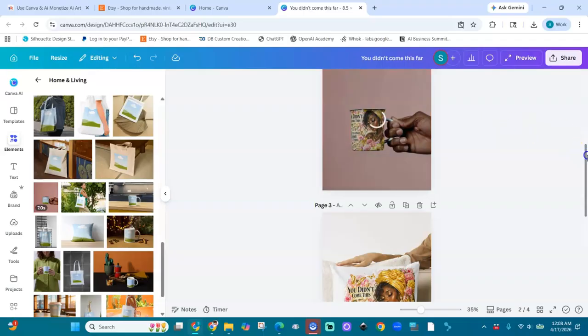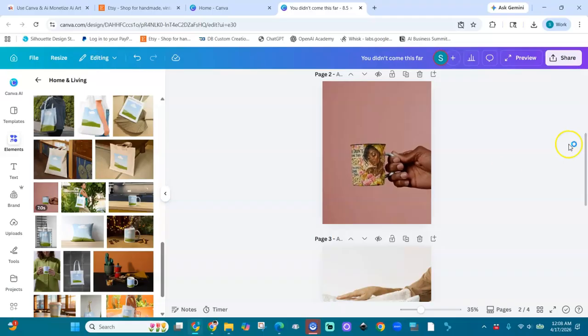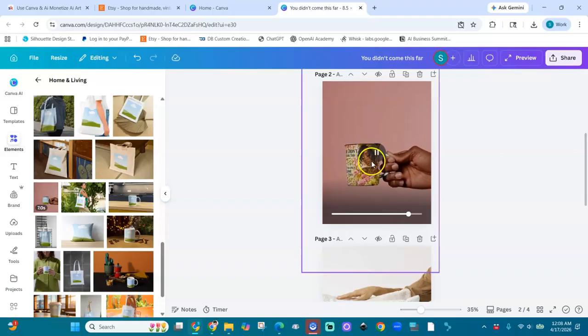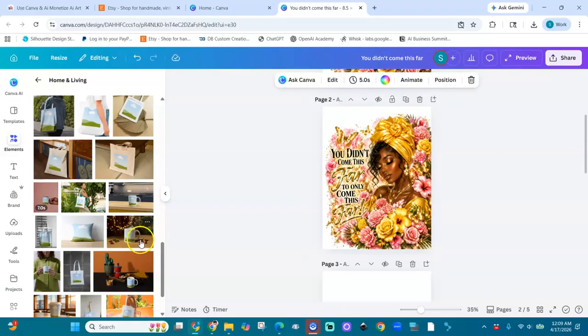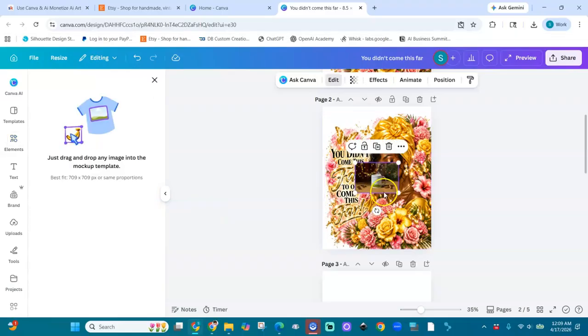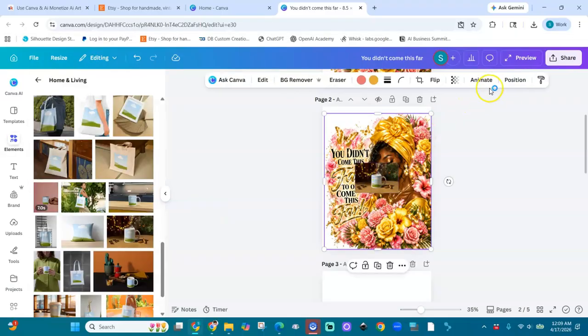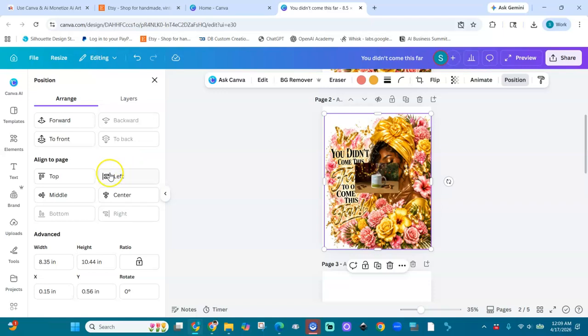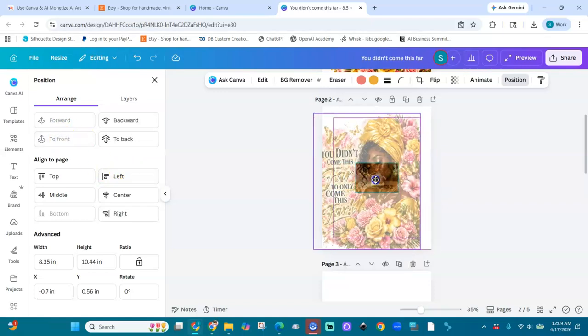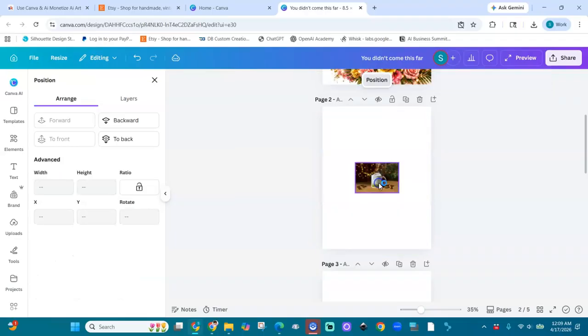Okay, it's working. Let's see what's going on. Yeah, this person is holding the mug and the mug has our image. Let's choose another image. Let's choose a mug, just a mug. Okay, then we go here and go to position and bring it to the front. Bring our image to the front, and I'm gonna hover over it and leave it, and it's working. Okay, there we have it.